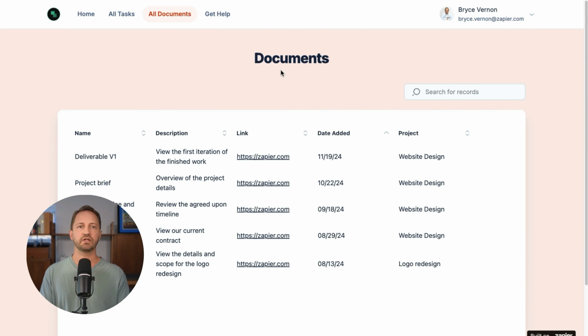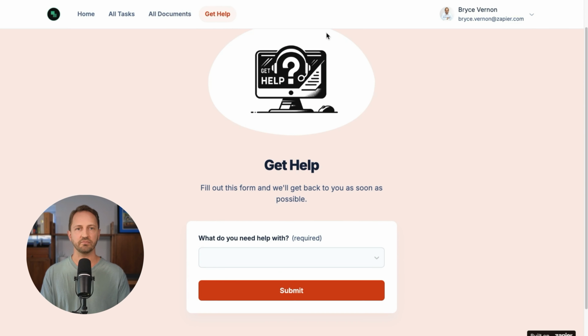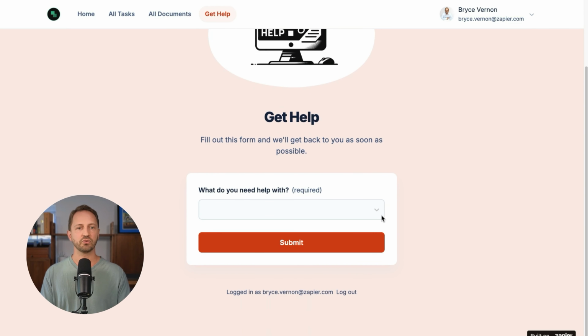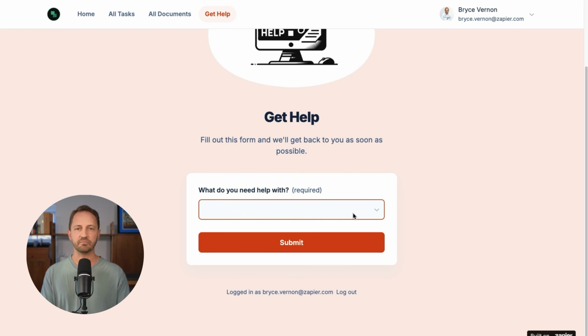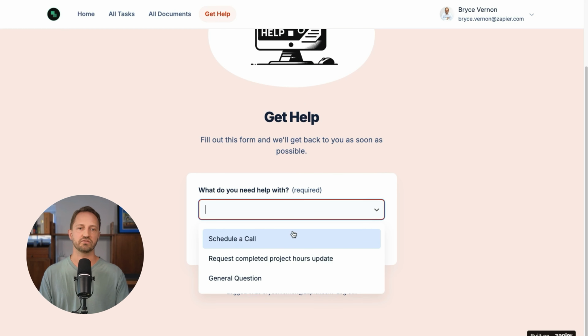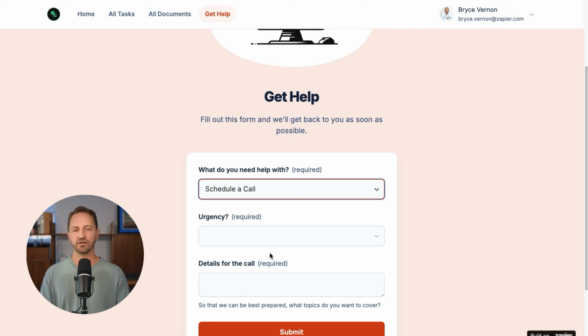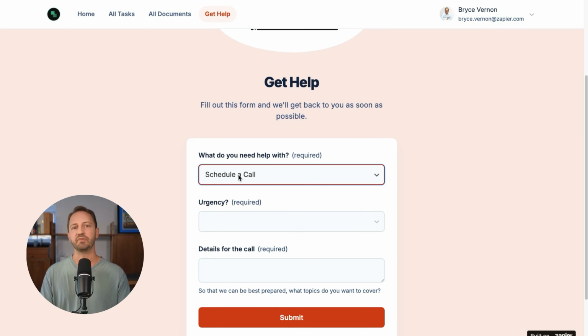Super straightforward here. Let's look at the last page, which is the Get Help page. And this is a form. So there are some cool things about this form. It shows conditional logic. So it's just a simple, non-intimidating question at the beginning. What do you need help with? They get to choose from a list. When they do that, other fields do show up based on what's selected. So let's look at how that's set up.